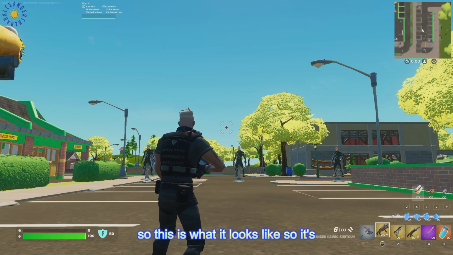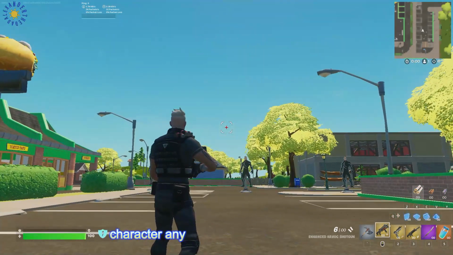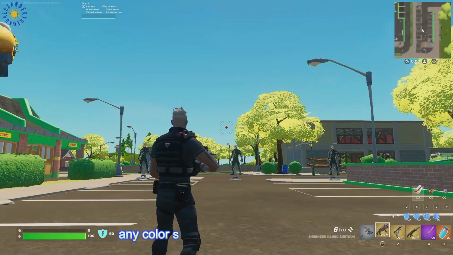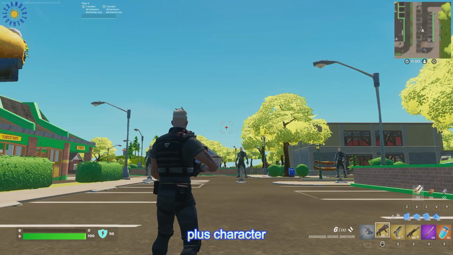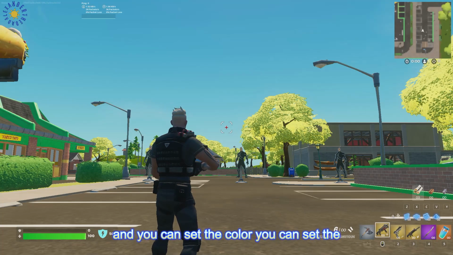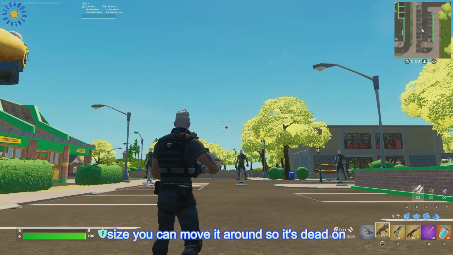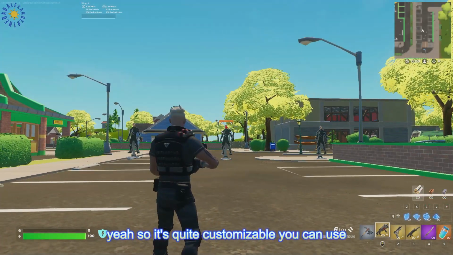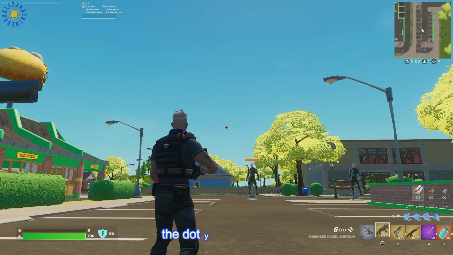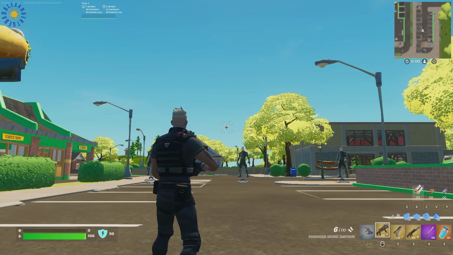So this is what it looks like. It's basically just the ability to put a character anywhere you want on the screen, in any color. In this situation, I'm using a plus character, and you can set the color, set the size, and move it around so it's dead on in the middle. It's quite customizable. You can use a dot, a zero, an O character, anything on your keyboard, basically.